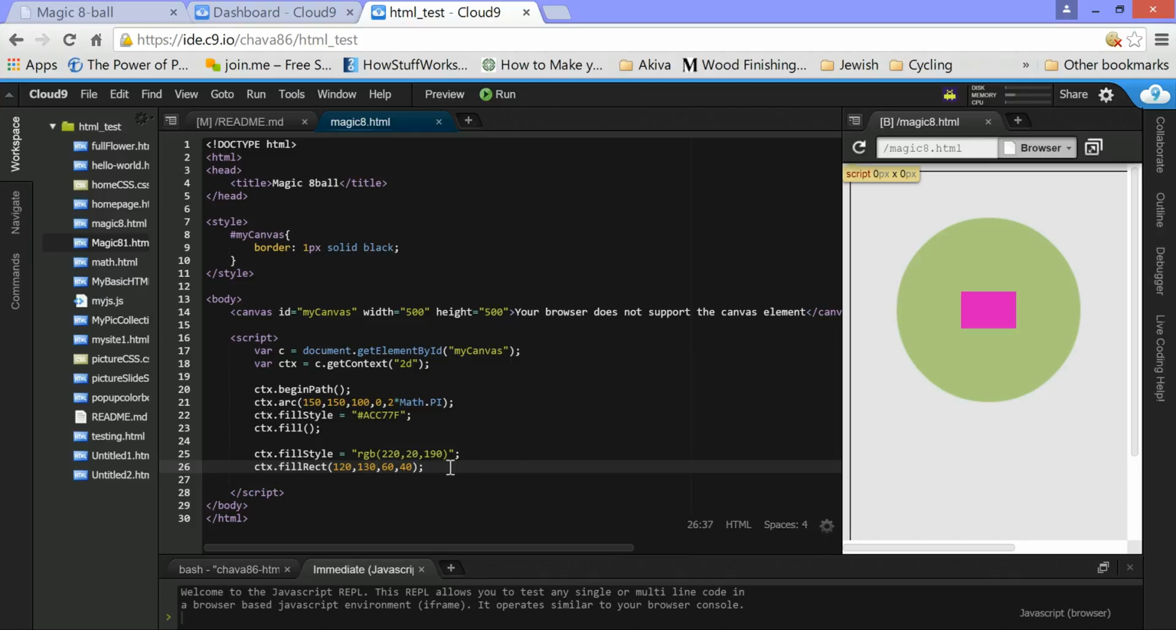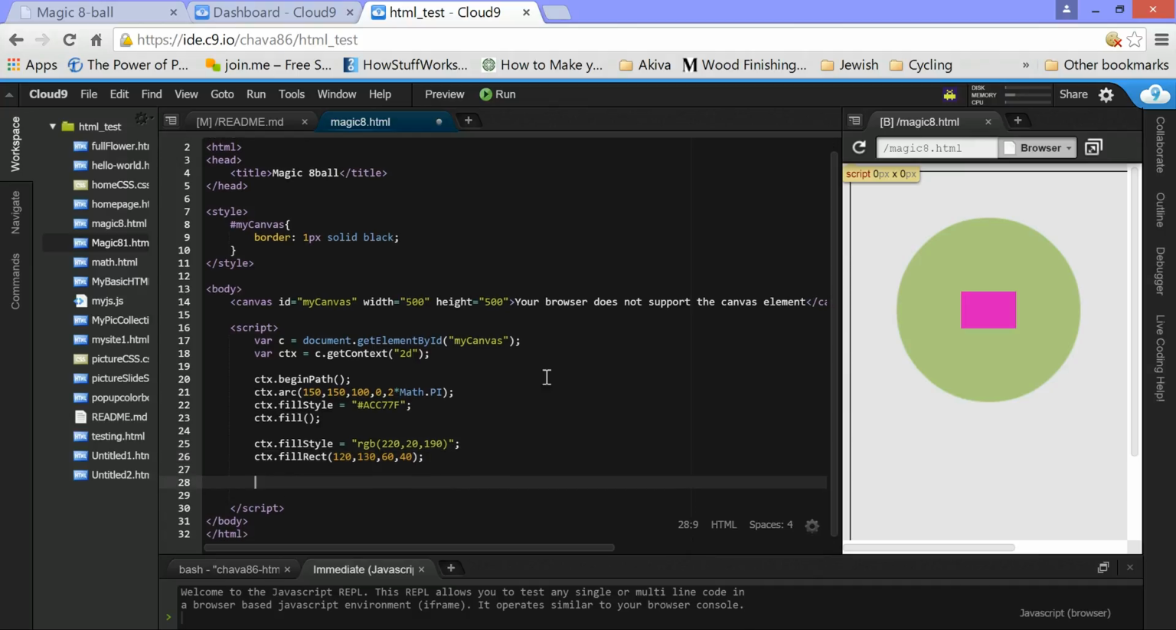Okay, so now that we have our rectangle and our circle, we want to provide the answers for it to write, and the function that will ultimately write our answers. So let's start with providing it a list of answers. We're going to do an array. We're going to go ahead and call this variable answers, and set that equal to a new array.